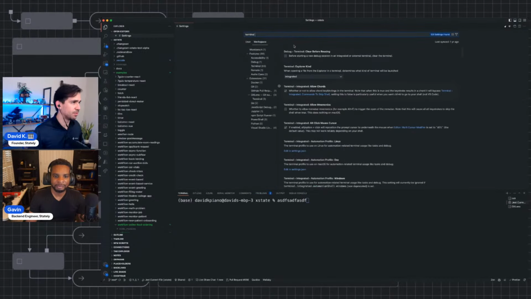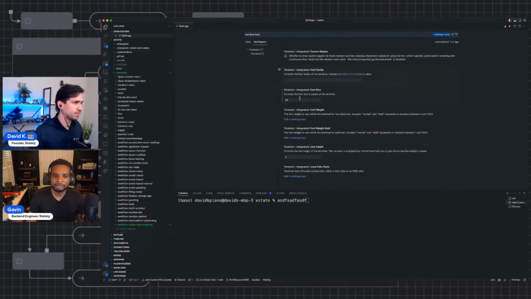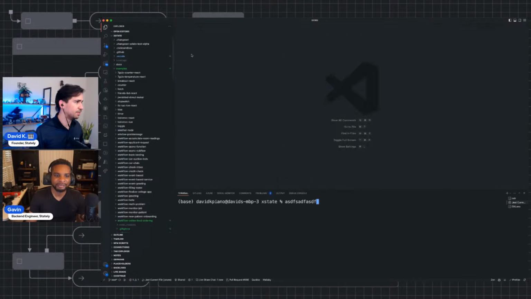Let's see, terminal fonts. Let's bump this up too. Like just 24. There we go. Nice. A little bit bigger. Okay, now this was the customer credit check example.